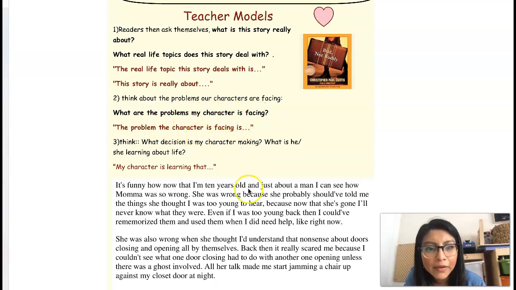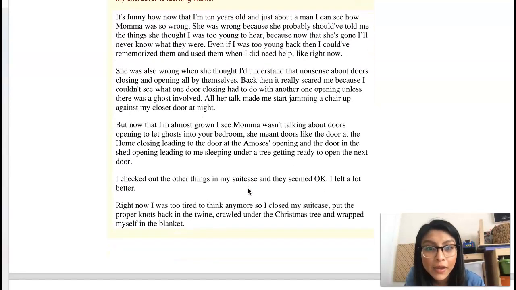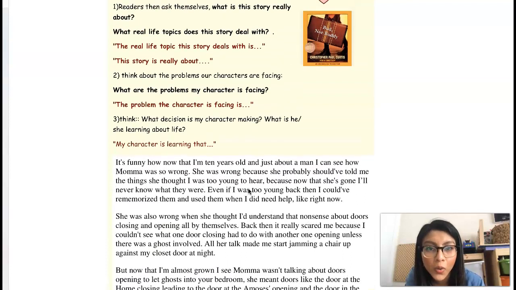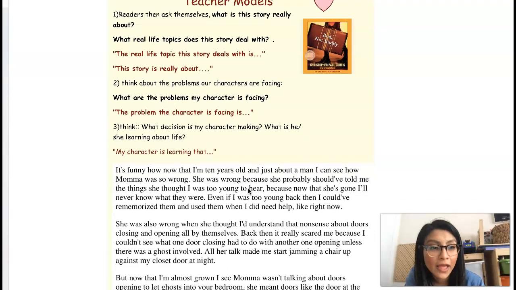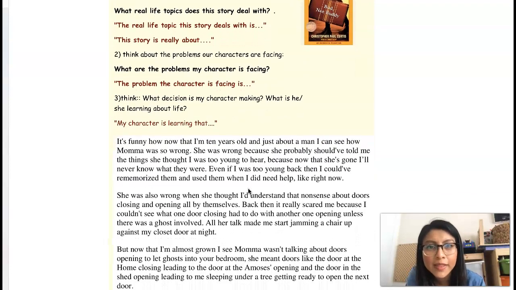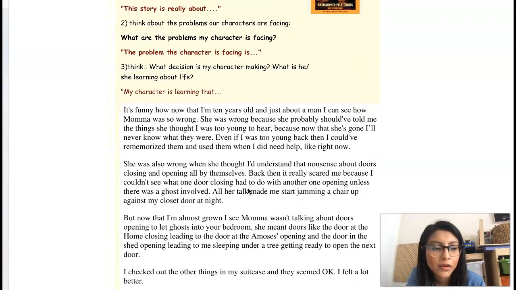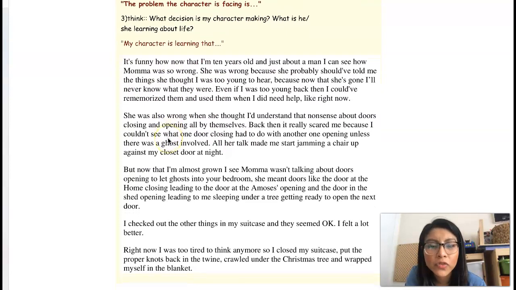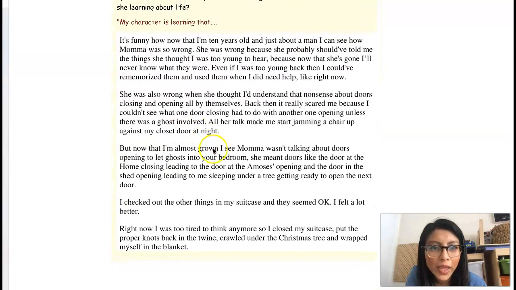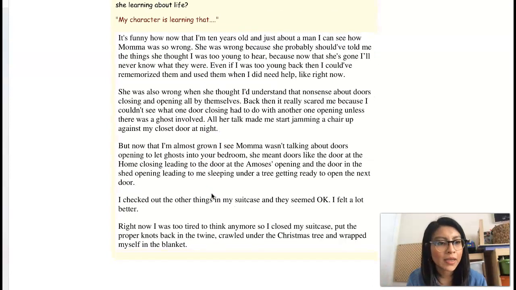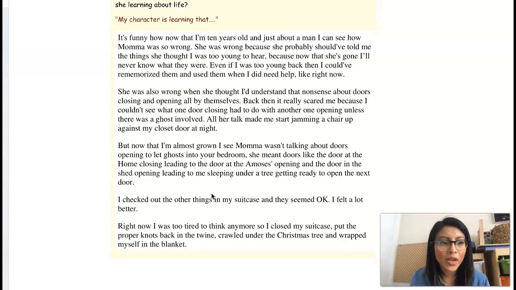The problem the character is facing is that he's sleeping under a tree because he has nowhere to go and he has nothing left. So he was just kicked out of the Amos's home and now he's on the run by himself. What decision is my character making? So my character is choosing to find a way to get into this library, and he's thinking back about what his mom taught him about how when a door closes, another one opens.